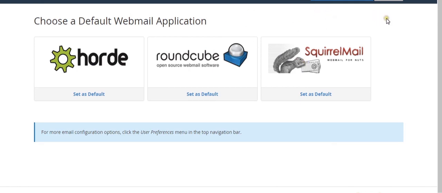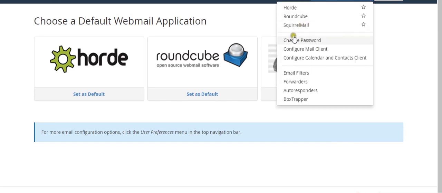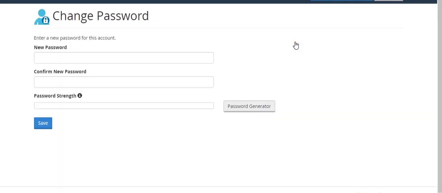I just want to demonstrate how to change your password. Click the little down arrow at the top and click change password, and then you type in a new password, confirm it, and click save, and it'll change your password.